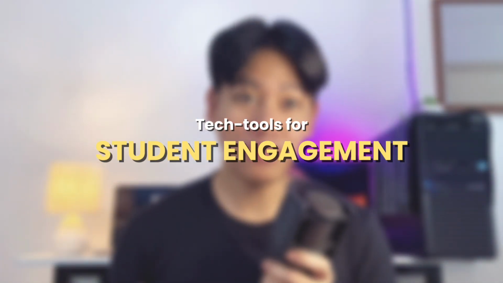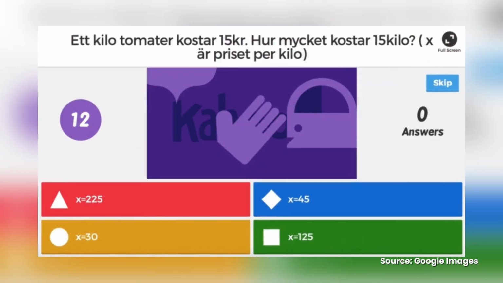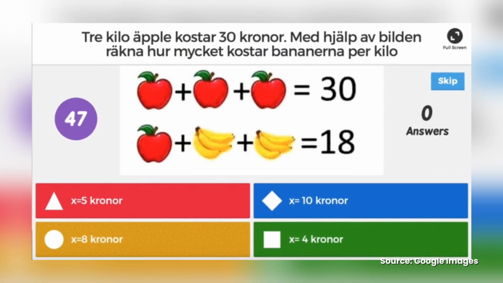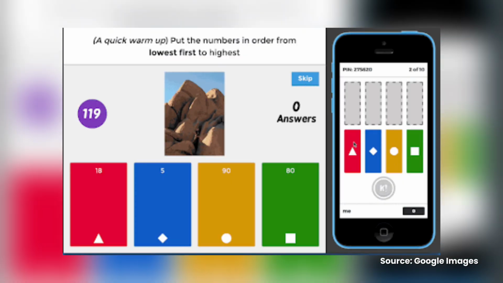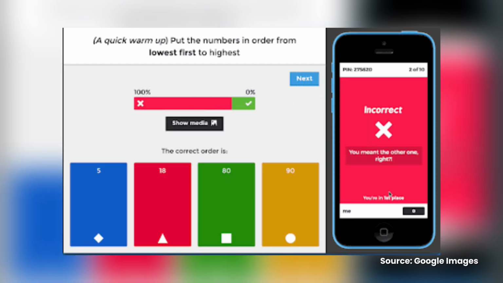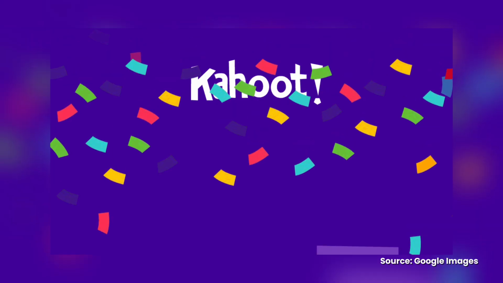Now, let's talk about engagement. Keeping students involved in the classroom is a big part of classroom management, and tech tools like Kahoot and Quizlet can make it easy to create fun and interactive lessons. With Kahoot, you can turn any lesson into a game. It's a great way to review key concepts or assess student understanding in a fun and engaging way. Yung mga students natin, they love competing with each other, and it helps reinforce learning without it feeling like a traditional pen and paper test, which can be very stressful for students.